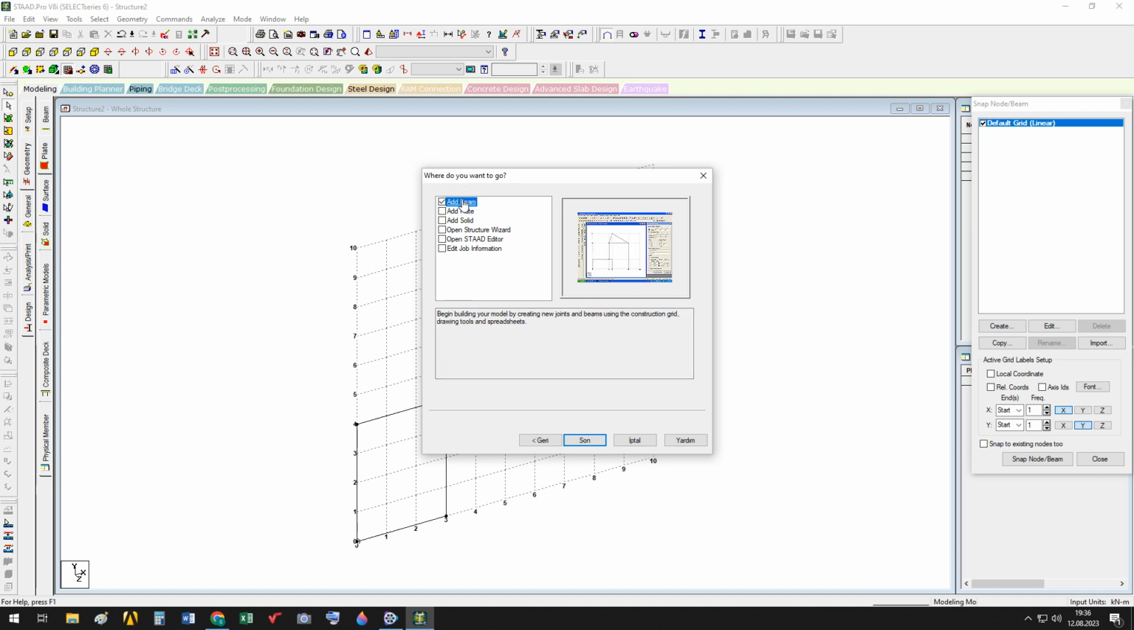As you see here, the tools to draw a beam or frame element are the construction grid, drawing tools, and spreadsheets. But if you choose Add Plate, the tools used are the construction grid, drawing tools, and spreadsheets. So the same tools are used. There is no difference if you click on this or click on this.